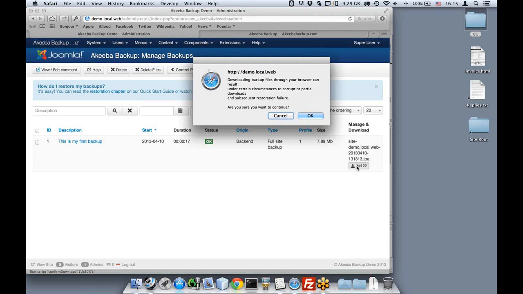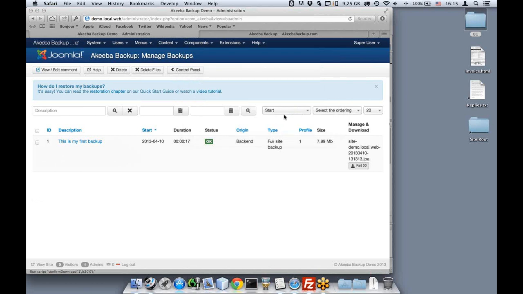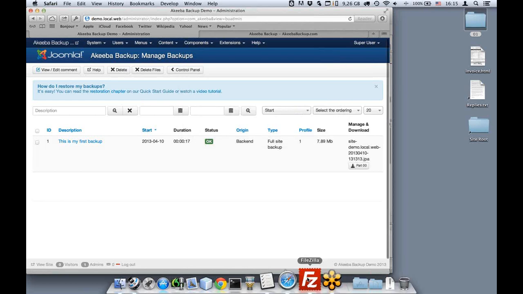So remember that right now I know what I'm doing, so I'm going to click OK. If you want to do it correctly, please use an FTP program like FileZilla and download it from there. In fact, I do have FileZilla open, so let me cancel this and show you how to download it yourself using FTP.